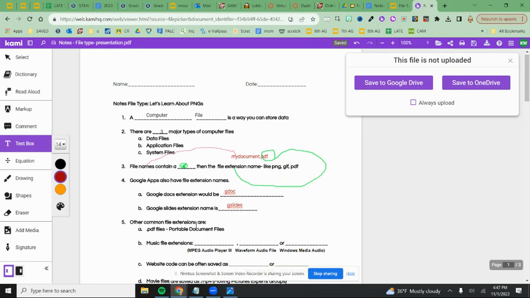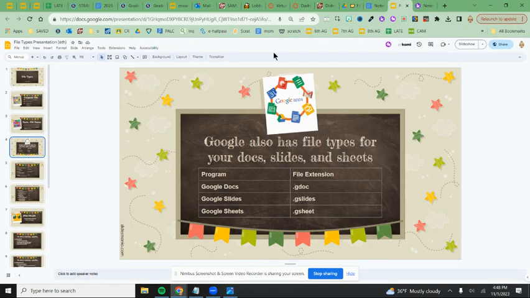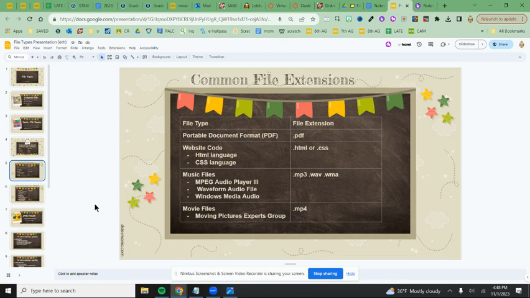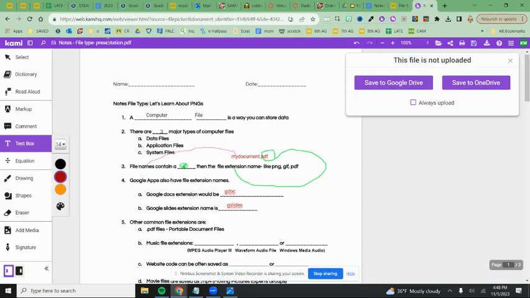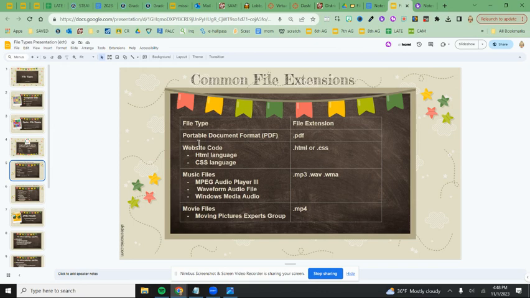Common extension file types that we will come across, other than Google products. So other types of files can be saved too. If I'm looking at a PDF, which is what I've uploaded in Cami, these notes are in a PDF. As you can see, it's a document. That stands for Portable Document Format.